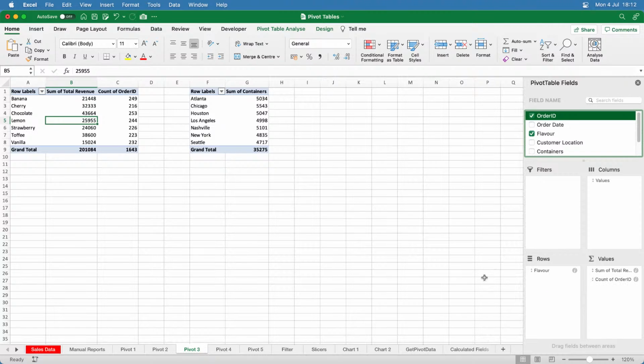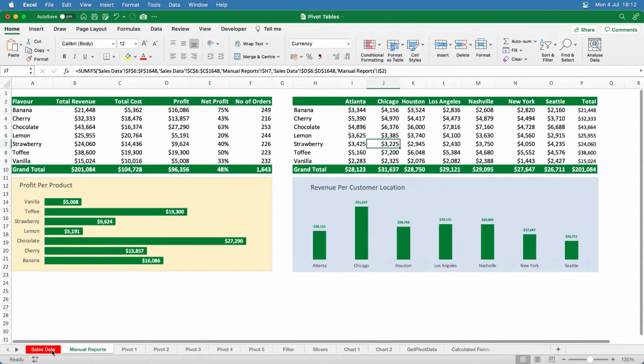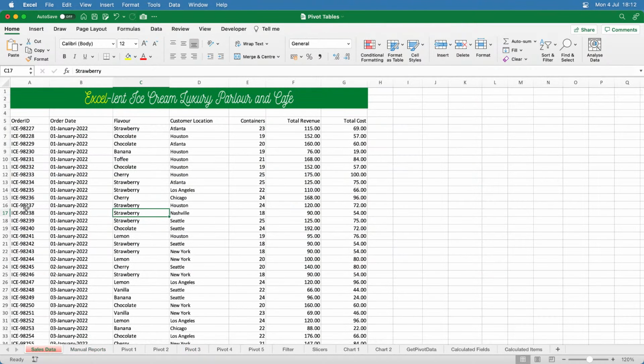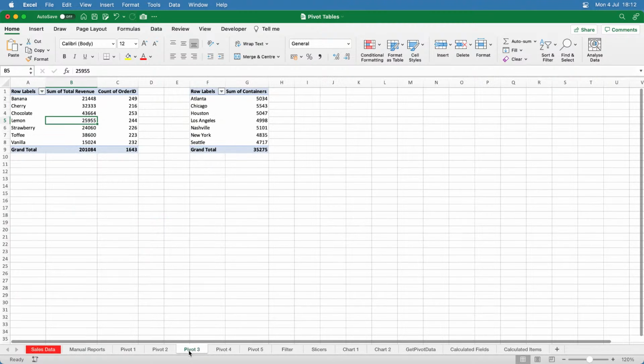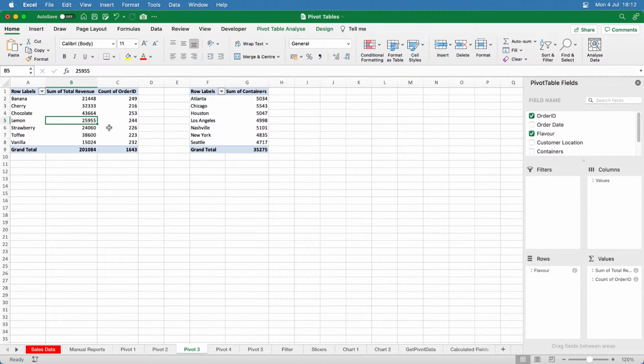Why does it give me a count and not a sum? Because the order ID column is not numeric. Basically, if you drag a column heading into that values box and it is not numeric, so in this case order ID, order date, flavour, customer location, it defaults to a count. Any numerics default to a sum. Okay, so that is telling us a breakdown of how many orders there have been per flavour.